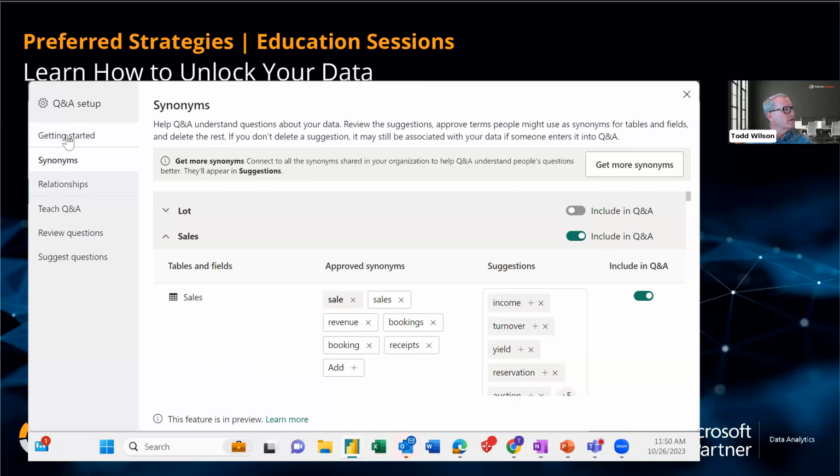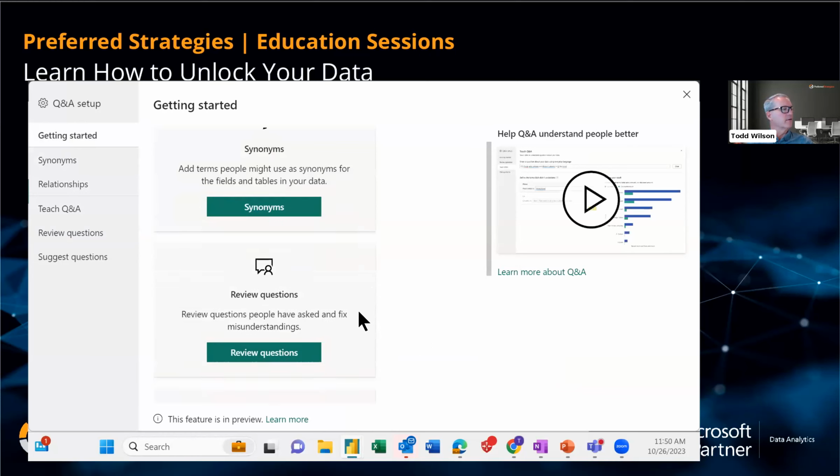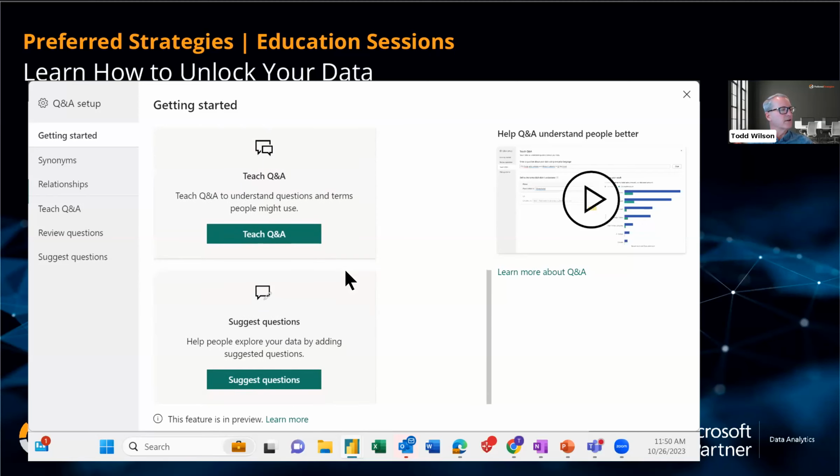A lot of other functionality here. We don't have time to go into all the detail. Reviewing questions that people have asked to fix them. That's much like that example with receipts versus revenue. You can teach your Q&A model. So teach your natural language interpretation of that over time using questions, using terms. Again, another standard out of the box type of functionality you would see with any NLQ engine.